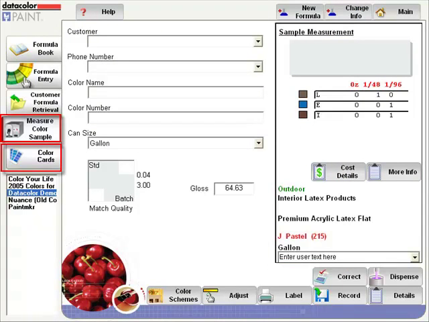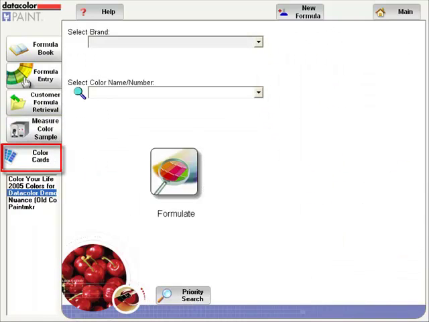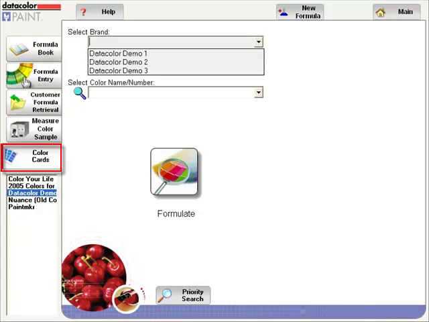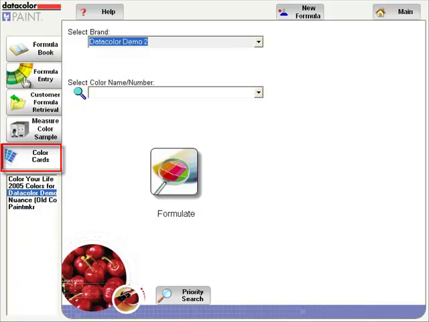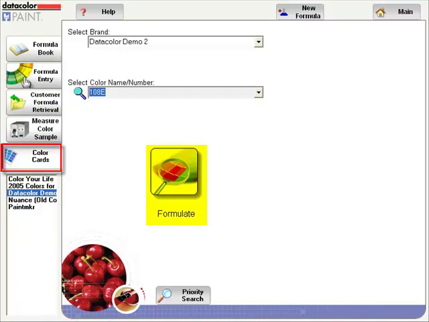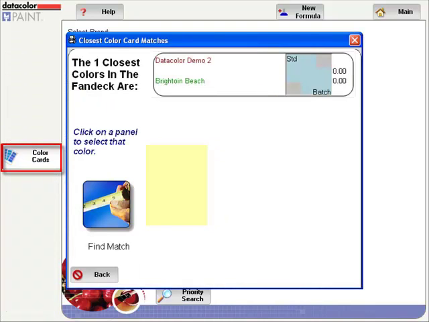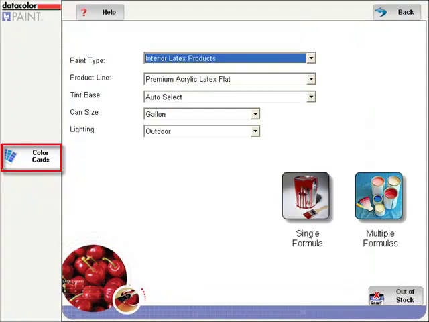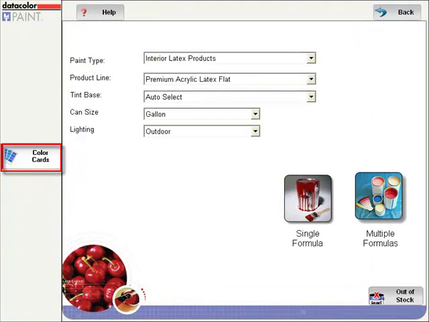Color Cards gives the user the ability to match competitive color cards with your manufacturer's database. Choose the brand desired and select a color, again by typing, scrolling, or searching using the spyglass. Once the color is chosen, pressing the Formulate button will formulate to that particular color and take you to the formula screen.